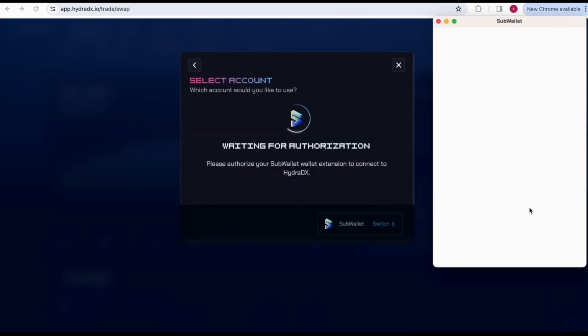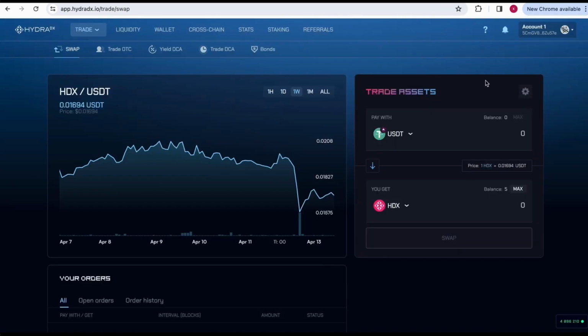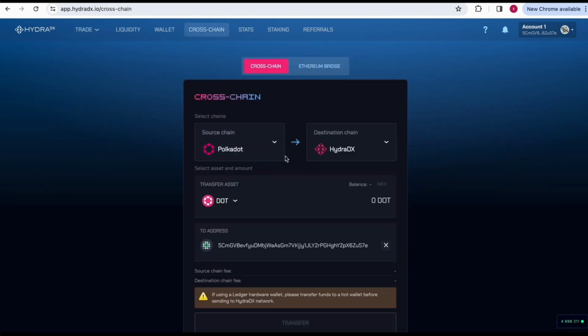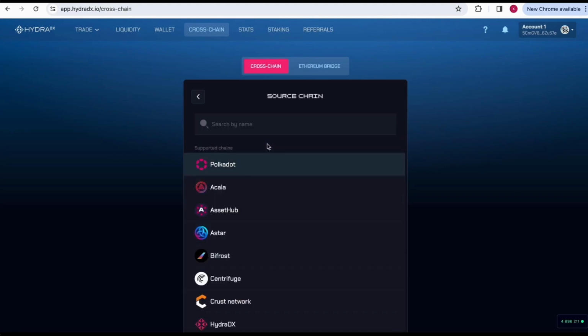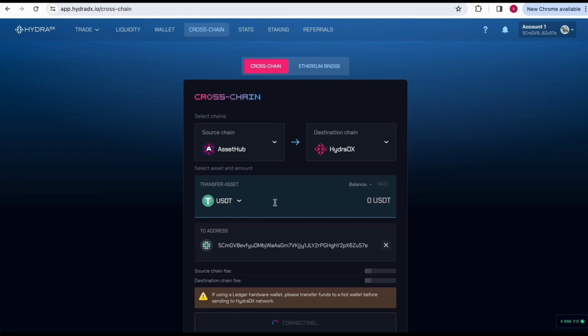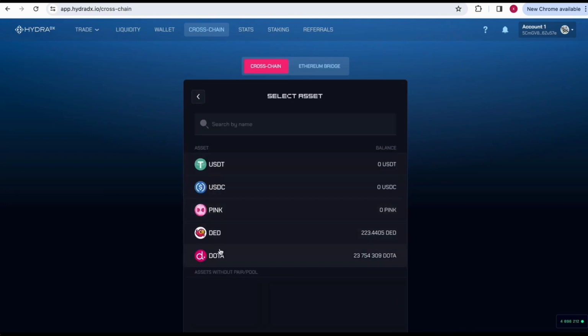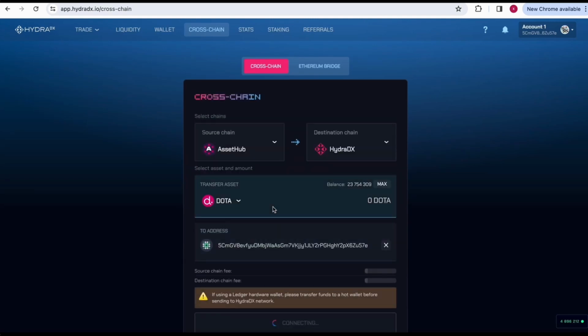First of all, I connect my SubWallet, so I need to select this account, and it's now connected. Because the DOTA initially is on the Asset Hub, it's not on HydraDX, so I need to do the cross chain. So from Asset Hub, I need to choose the cross chain for DOTA. So for the asset here, I should select DOTA. As you notice, the balance is already there.